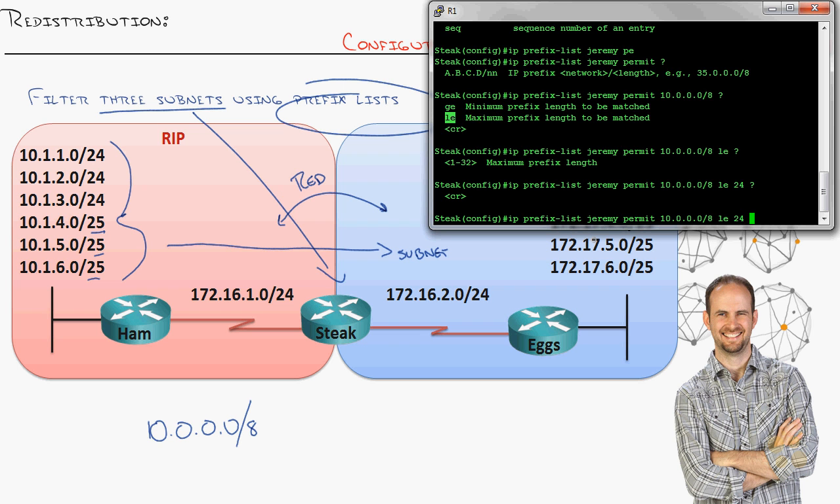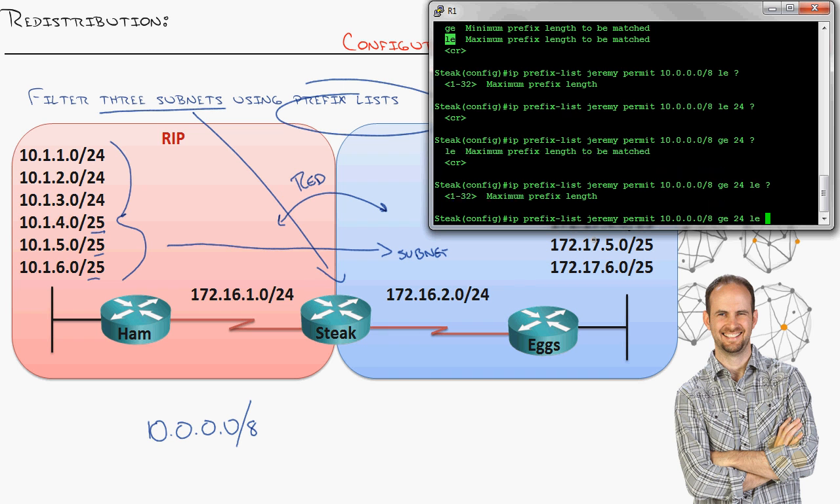Now notice, if I want to go crazy, I can actually say I want to do greater than and less than 24, which is exactly a 24-bit subnet mask, or I can just say, you know what, I want to match anything that is less than or equal to a 24. Okay, what does that mean? That means with this prefix list, I'm going to match any 10 network with essentially a subnet mask between a /8 and a /24.